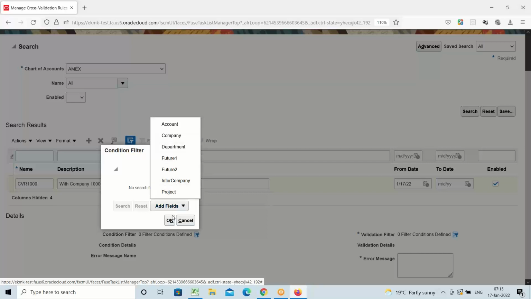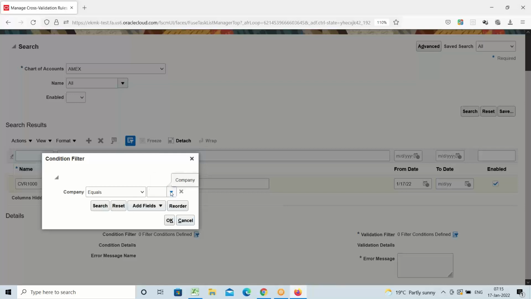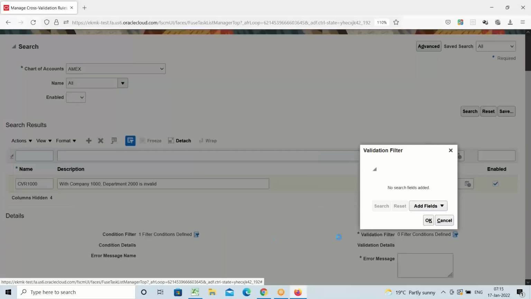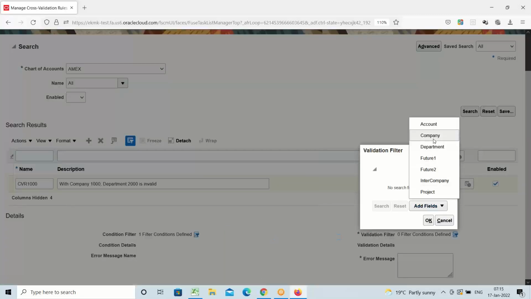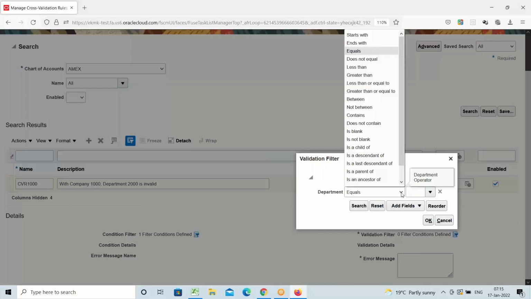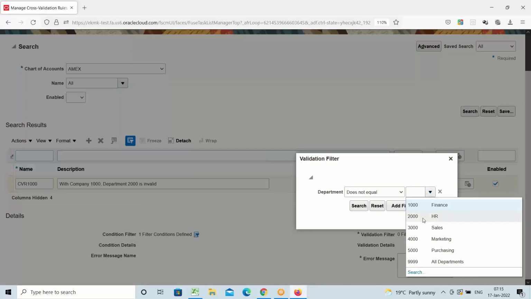Okay, you can go with any combination or a single value. I want to go with only company. Select company. If company is equal to 1000. Okay. Here click on search. The condition is department is not equal to 2000. So here you can say does not equal. Department does not equal to 2000.